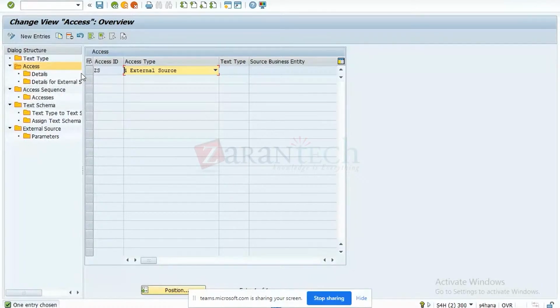So you need to create an access, and in this case, the access type should be external source. And this is the determination class we need to use when you want to retrieve any text type from ERP. This is a standard class which they provided, and the standard class will be used to retrieve the ERP text type with the TM text type.